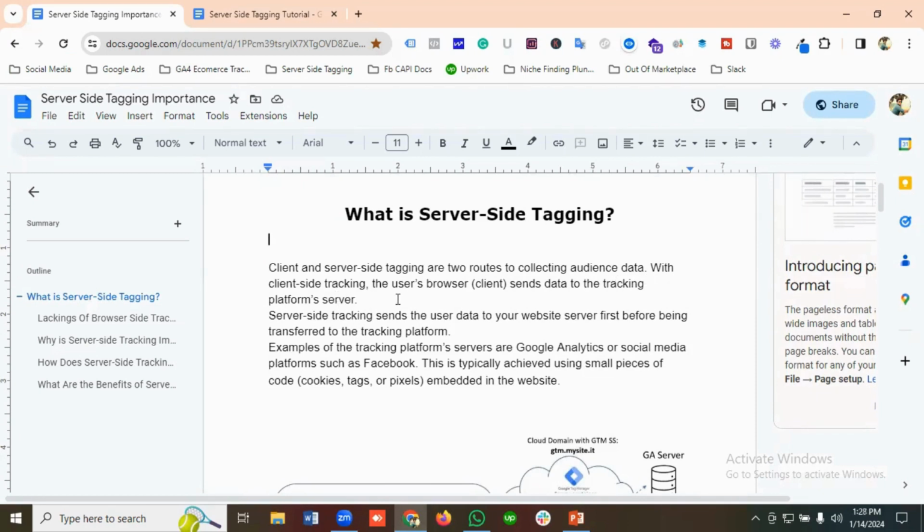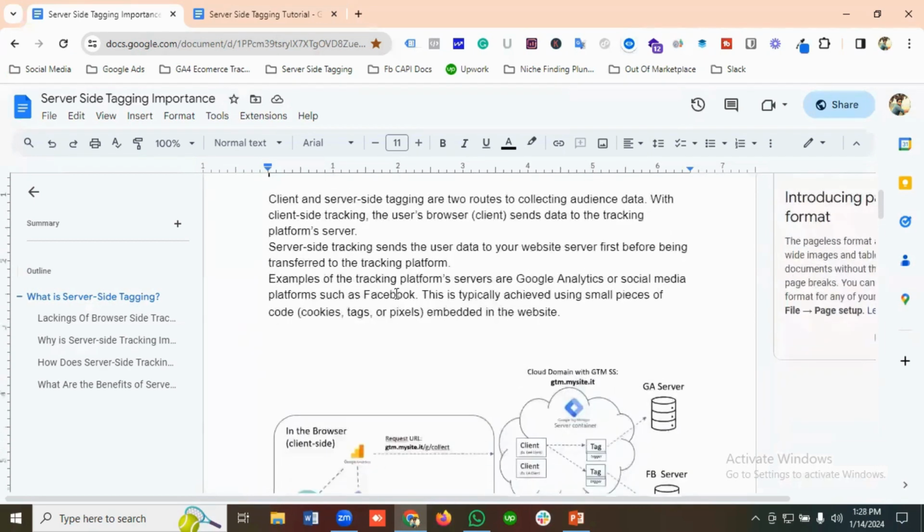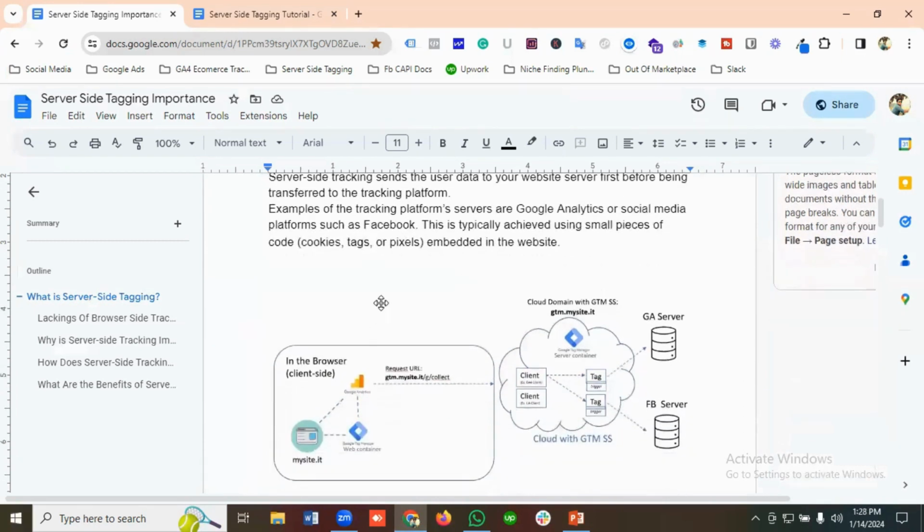With client-side tracking, the user's browser client sends data to the tracking platform server, whereas server-side tracking sends the user data to your website server first before being transferred to the tracking platform. Examples of the tracking platform servers are Google Analytics or any social media platforms like Facebook, LinkedIn, Twitter, or maybe TikTok. This is typically achieved using small pieces of code, cookies, tags, or pixels embedded in the website.